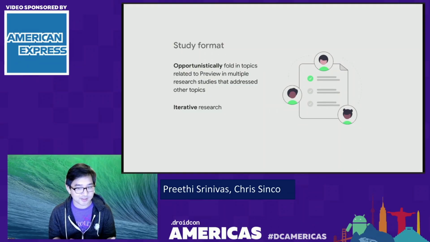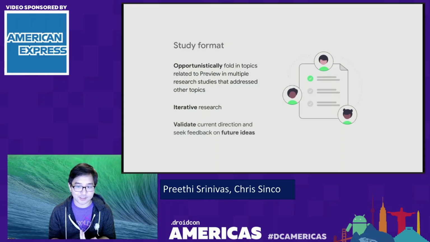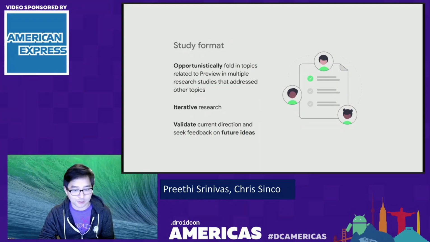And we've done this iteratively, and we've done it over all the studies that Preethi had mentioned. And then the last point, I think it really validates our current direction, I believe. But we also use it really to seek feedback on future ideas or how we can actually make the tools even better than what they are now.